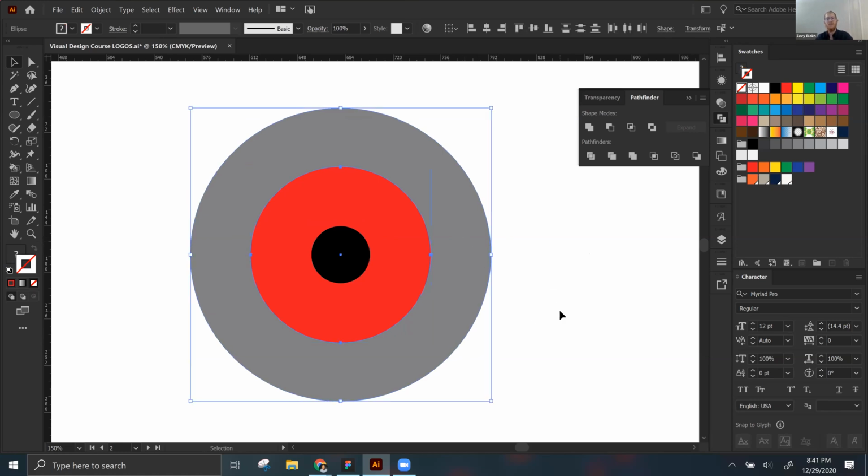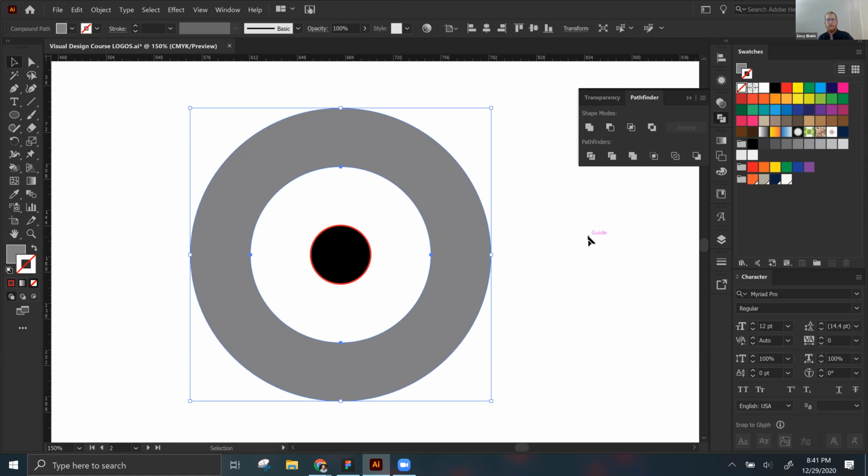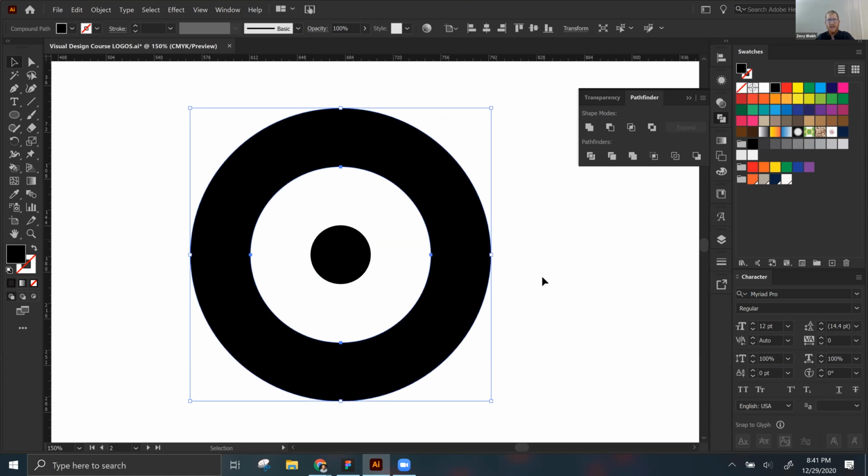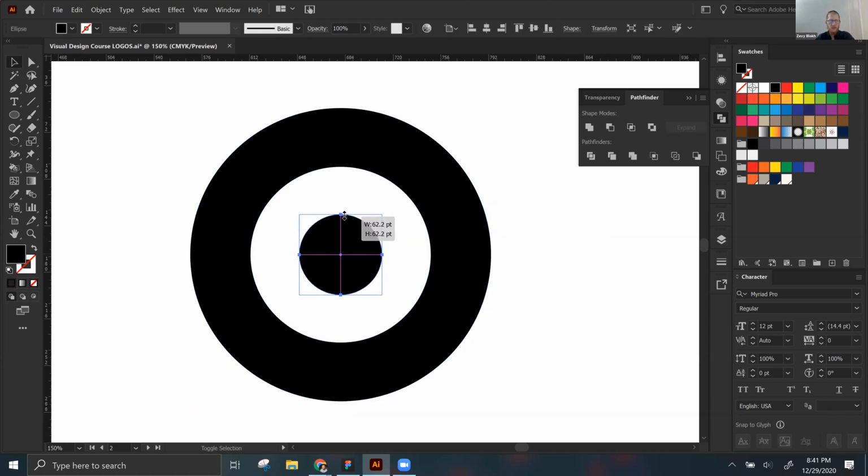So the next step is we're going to knock out a donut hole out of my gray circle over here. And that's simply by going to the Pathfinder window and then the icon at the top row, second to left. When I hover over it, it says minus front. And when I click that, that's what gets minused. Now, this is not exactly the Target logo. The Target logo is just a little bit bigger, just for visual sake. But that's basically it, right?